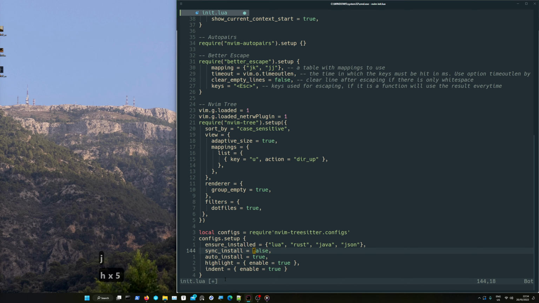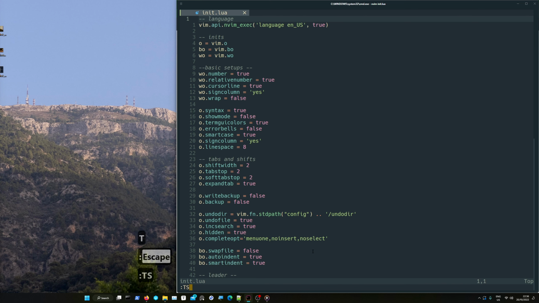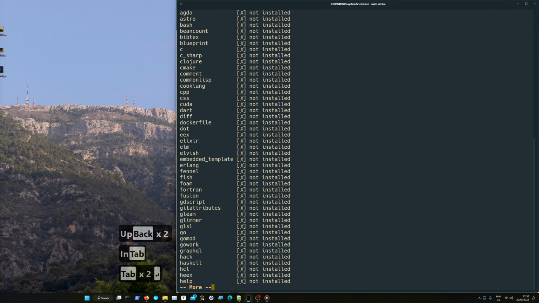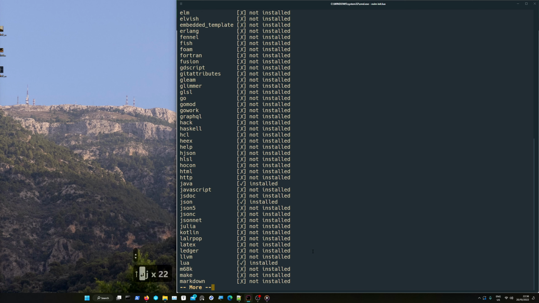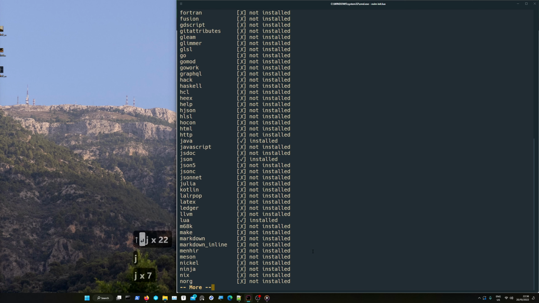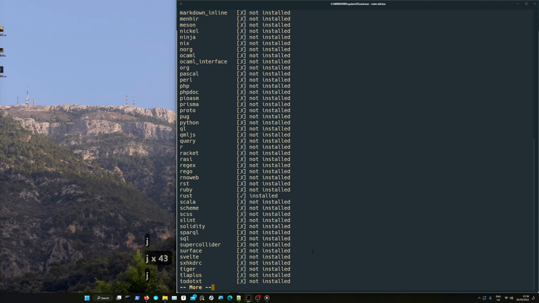Then I ask please don't use the sync install, but please make sure that you will install all of these parsers for these languages automatically when I restart Neovim. And please use the highlights and then the indent. Indent how much space is based on this language's semantics. Save. We can use the TSInstallInfo. And here you can see all the installed languages. Then scroll down, you see that I have Java installed, JSON installed, Lua installed, Rust installed.